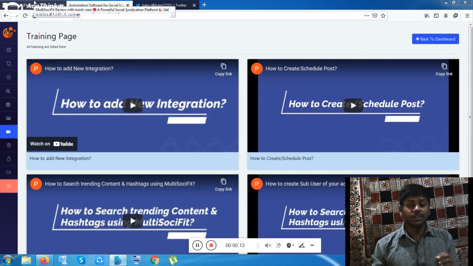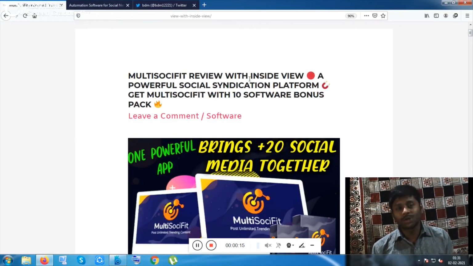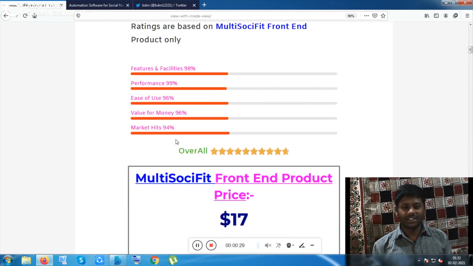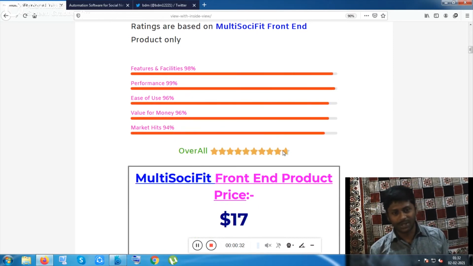Okay, so this was the product overview, and let me now show you the review, the costings, the upsells, and most importantly my bonuses. So these are the ratings inside features and facilities. It has got 98%, inside performance 99, inside ease of use 96, value for money 96, and market hits 94%. So overall it has got 9.7 out of 10, which is an extraordinary performance. And I never consider market hits inside this overall section.